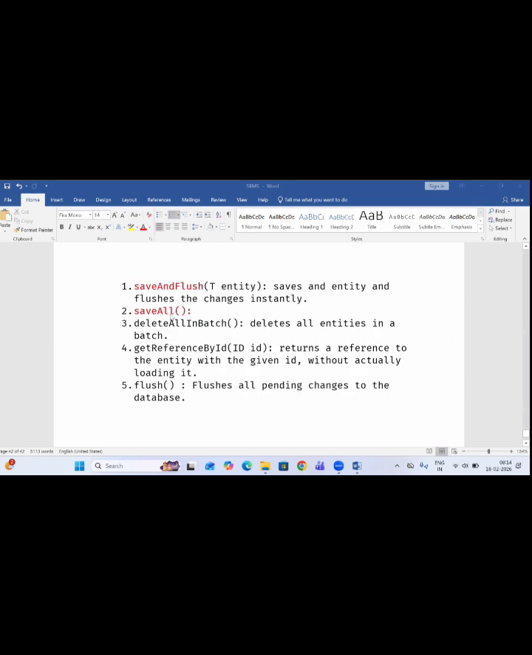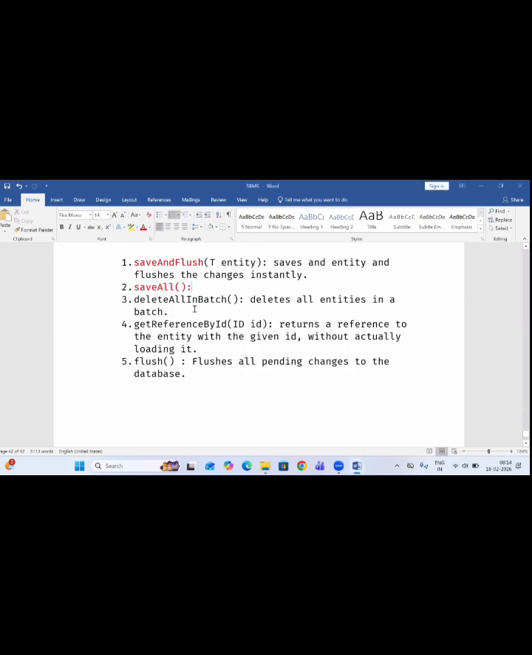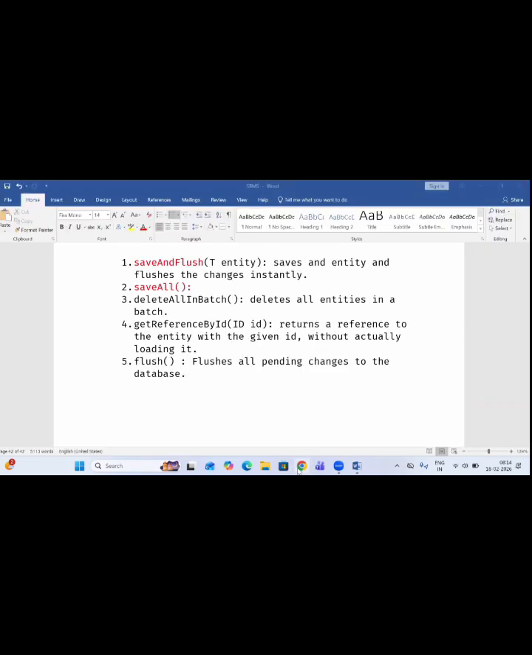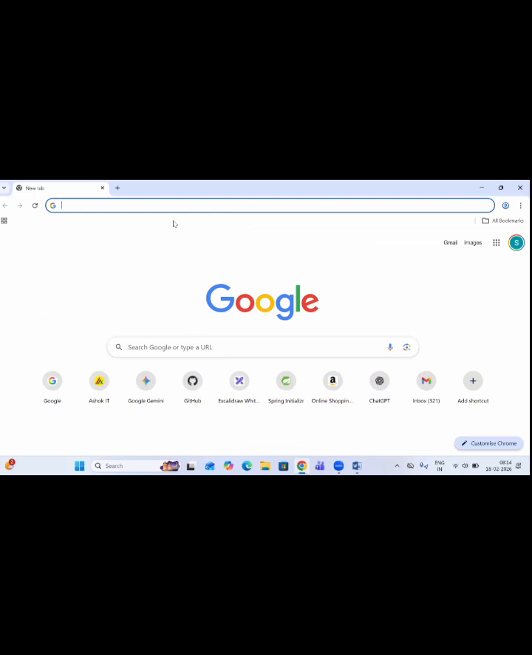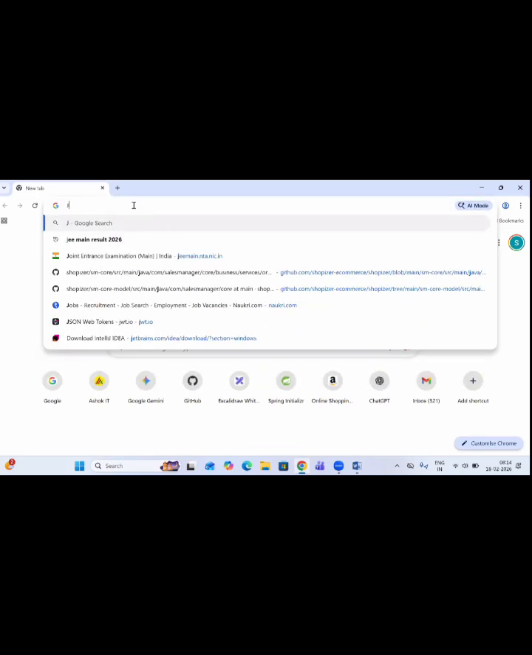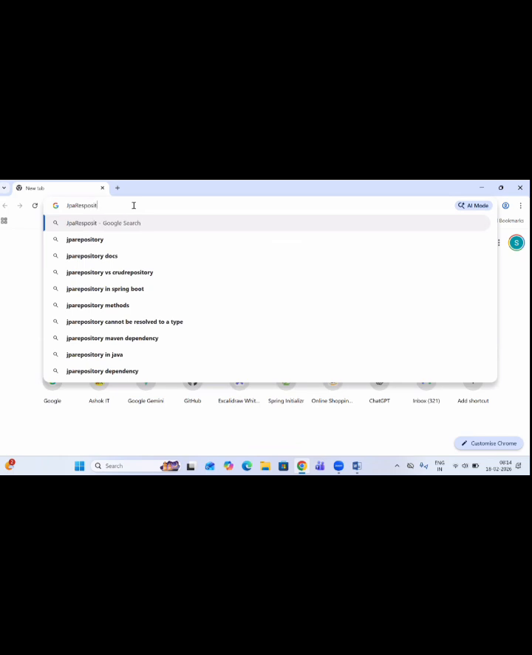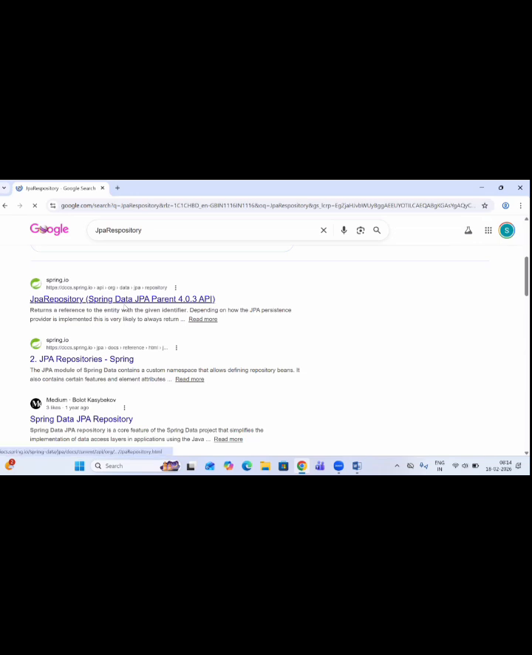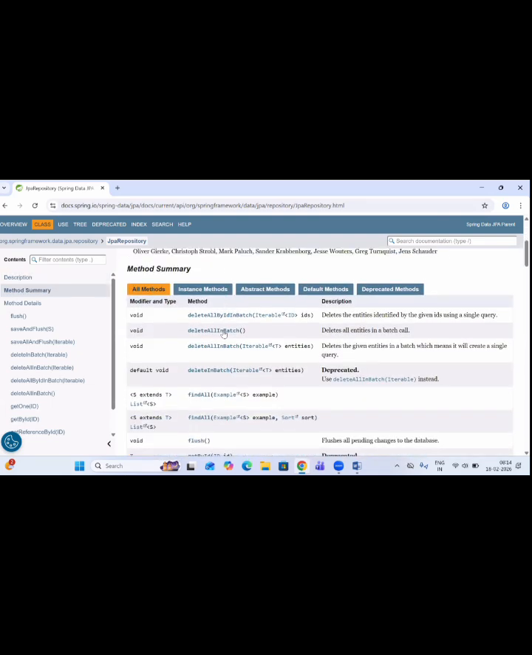Come to the point. There is a method available called saveAll. Let's open the JpaRepository. Look at this. In JpaRepository, from Spring Data JPA, there is a method available called saveAll. This is the interface JpaRepository. That's good. Back to the point.